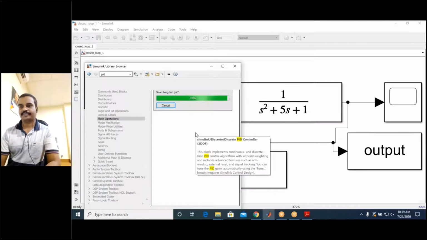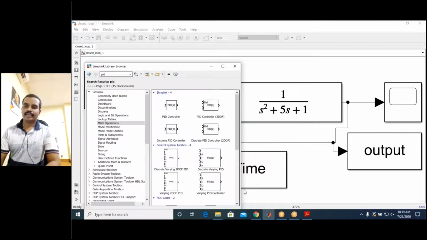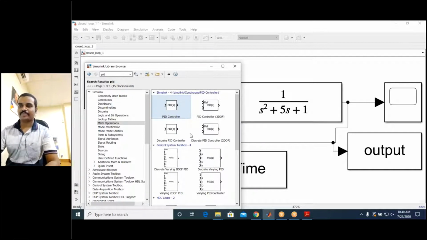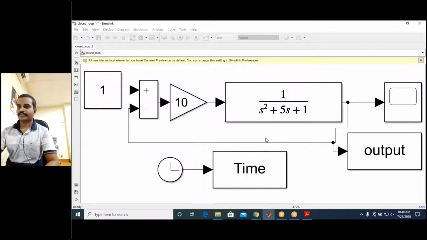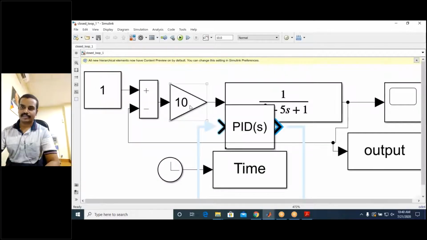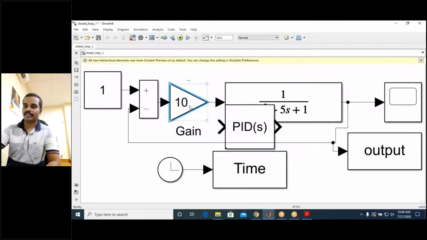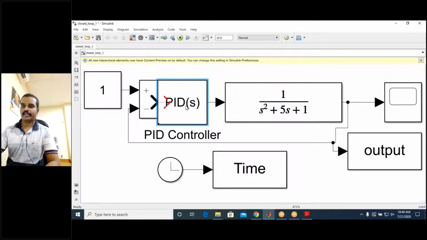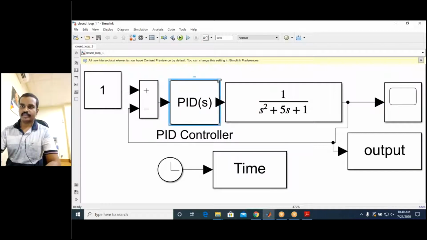97%. Yeah. So there are lots of PID blocks, so you should choose only the PID controller, PID of s, whatever you can see here. Forget about all the others; they are there for various purposes, which are not of much interest to us. So add to the model. It has come here. Now what I'm going to do is remove this older gain of 10 and connect this one. I will use a bit smaller one.